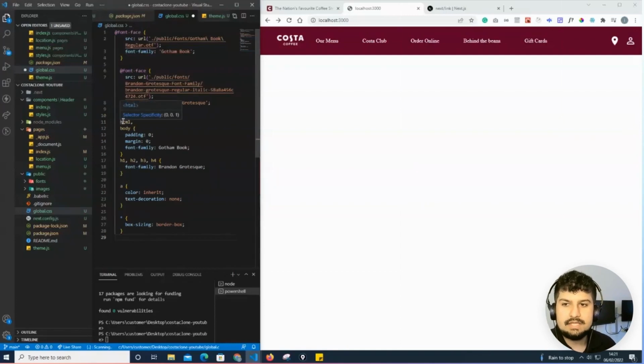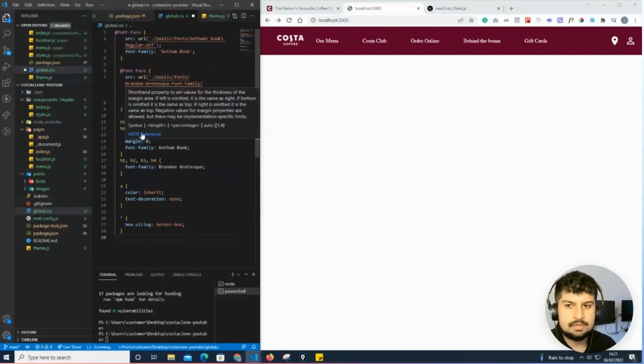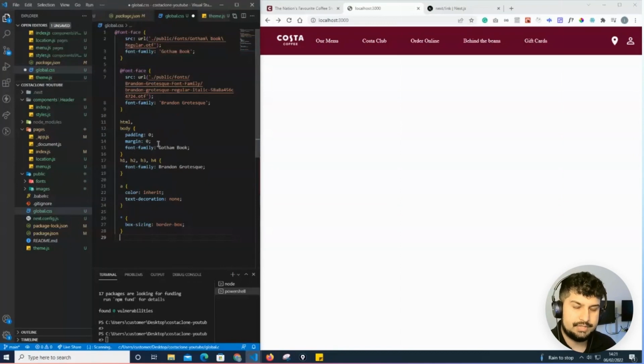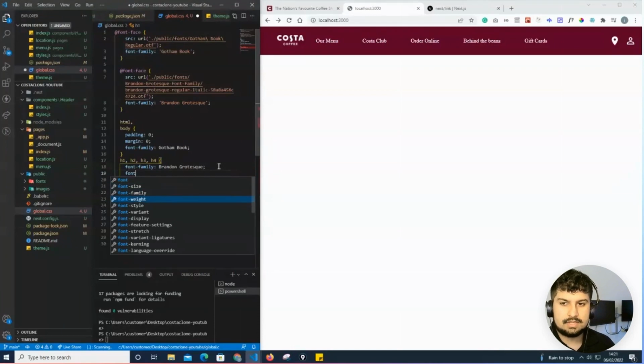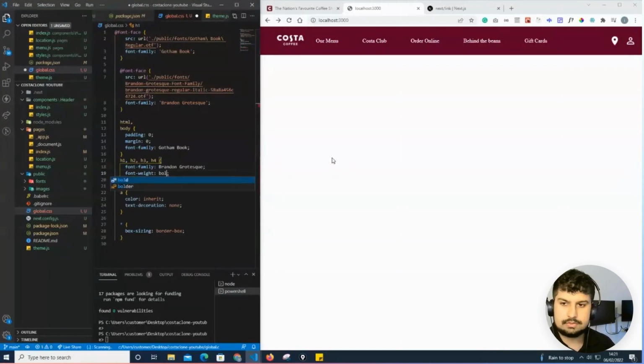So for the HTML and body, I am going to have a zero padding and zero margin, and all the body elements are going to have the font family of Gotham Book. All my headings are going to have the font family of Brandon Grotesque. What I also want to do with the Brandon Grotesque is, because I don't have the bold font, I will give it a font weight of bold. So now all my headings should be in bold.